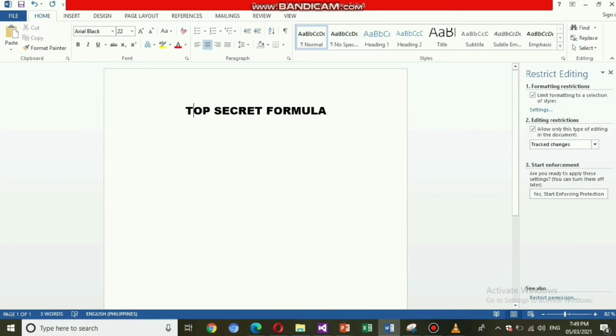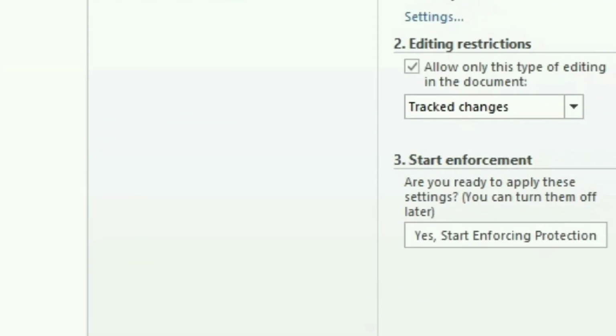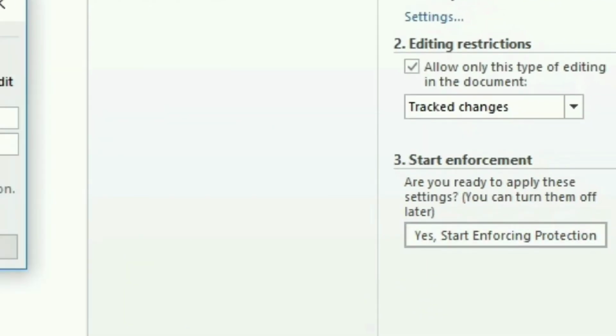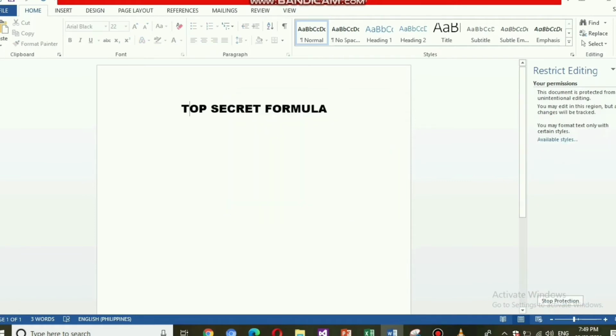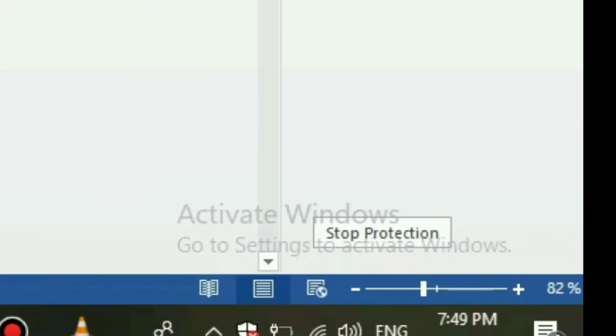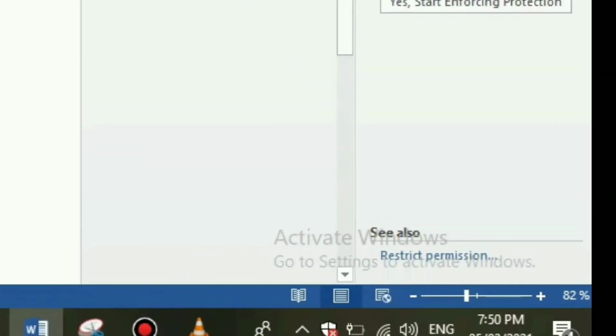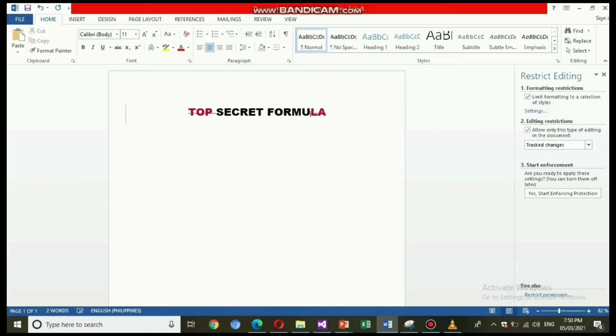Then click Track Changes. Then click Start Enforcing Protection. Then you can put a password if you want. It's up to you if you want to create a password or not. As you can see, you can add or delete the letters in the document. And to stop the protection, just click Stop Protection to remove the track changes.